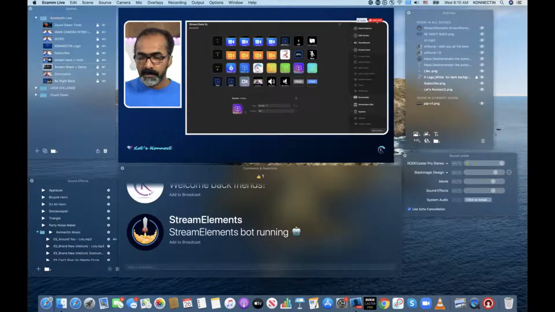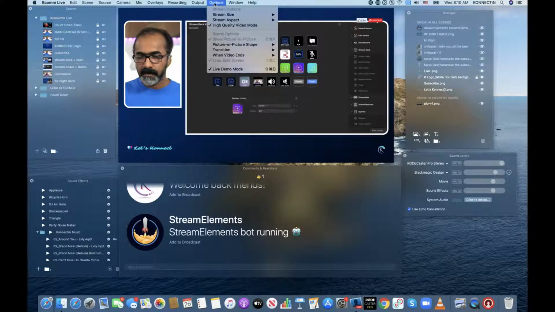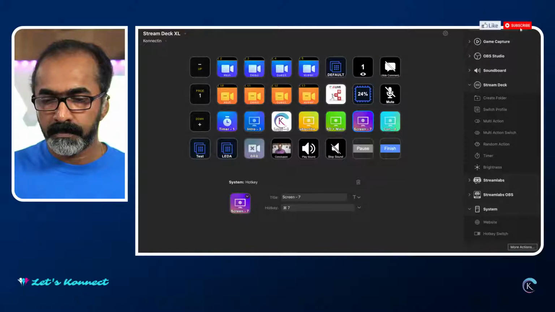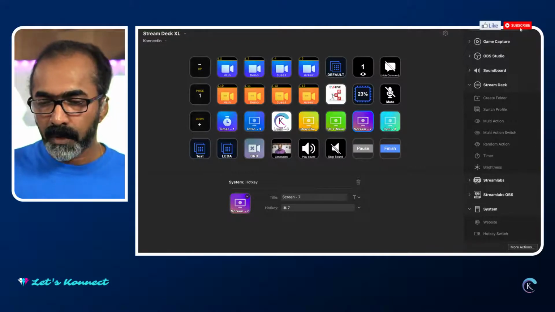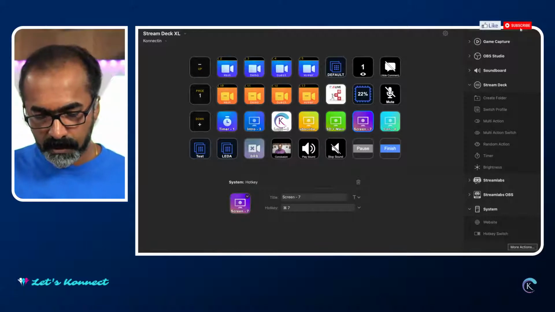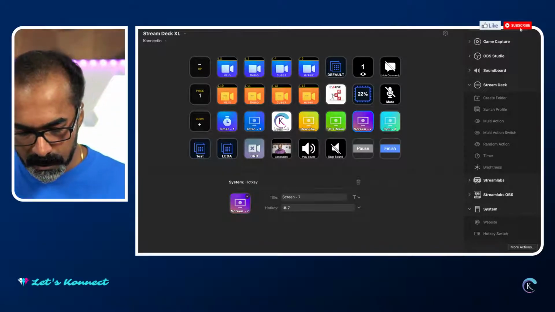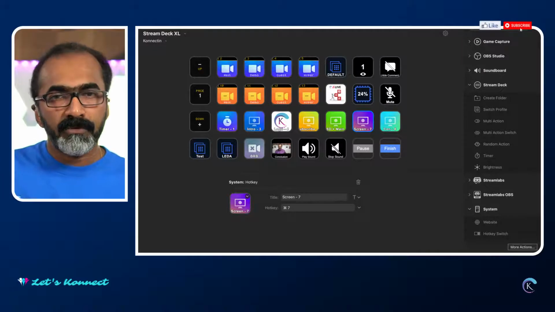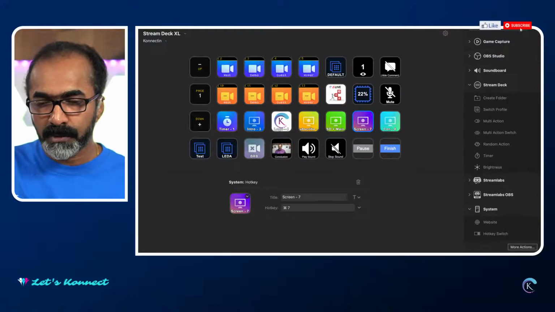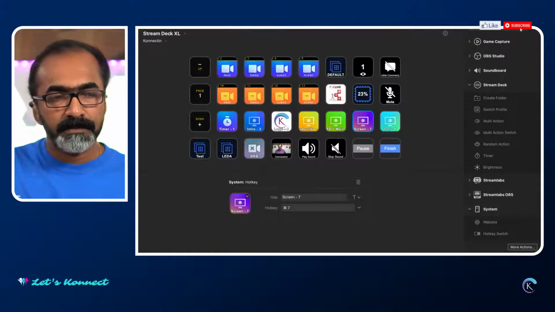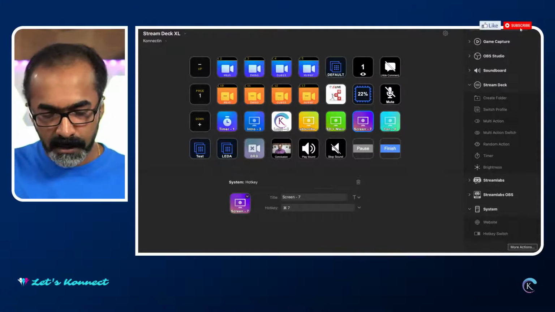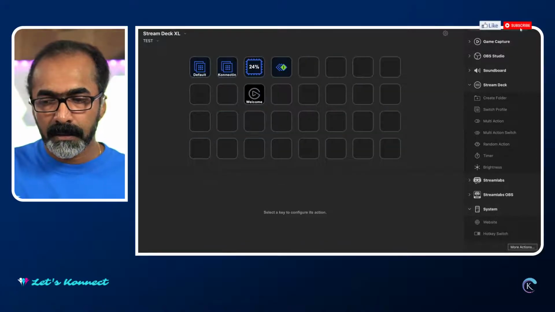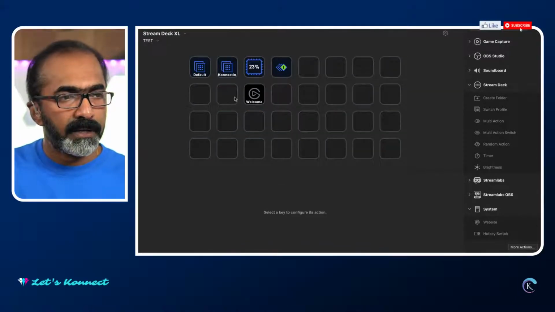All right, let me get out of this live demo mode. Now what I'd like to do is show you some examples of how we're going to do this. I created a profile called test for today's demonstration purposes. So I'm going to go into the test profile. I'm switching the profile. So there you go, this is my test profile here.